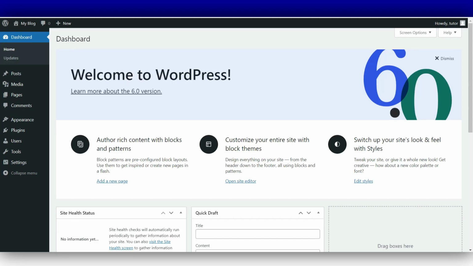So let's dive in. Now, if you want to design a website, you need a platform. We are using an open source platform, which is WordPress, to design a fully functional website for your product or for your business.